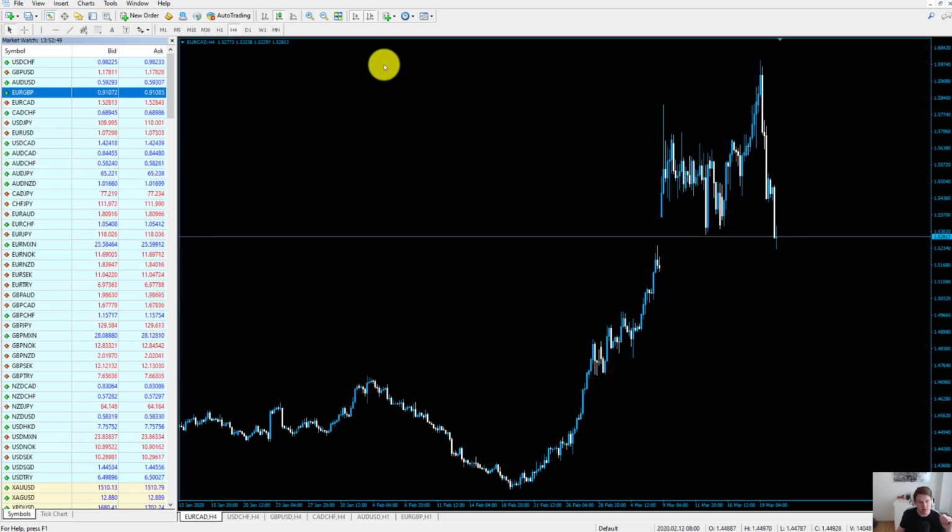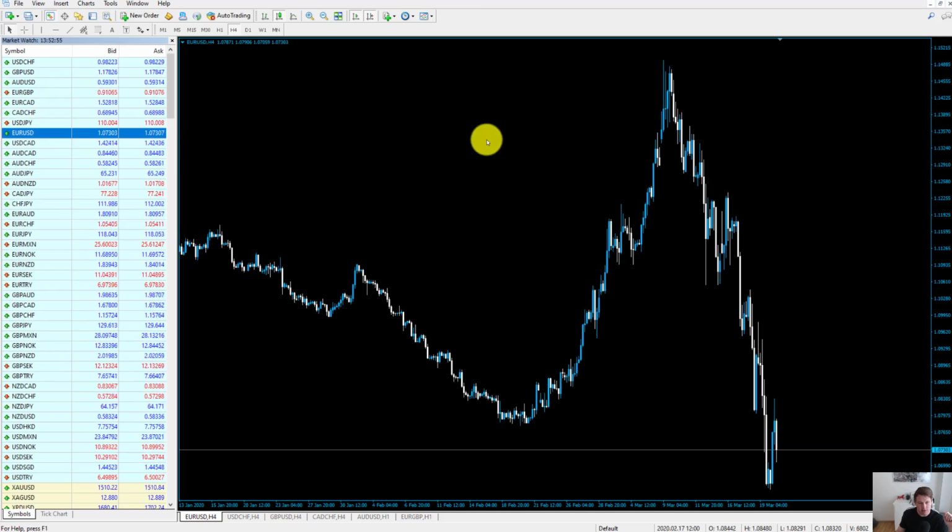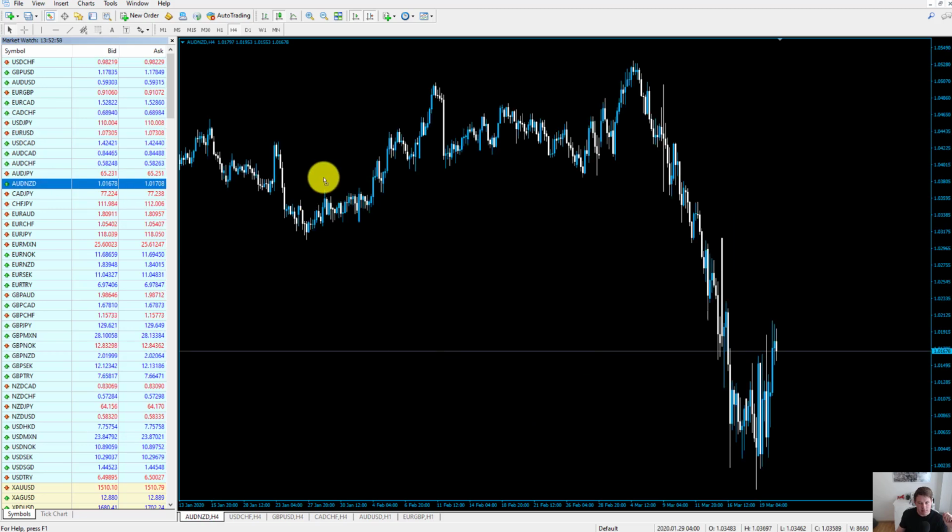And if you want to change the Forex pair that you're looking at, you can just simply click into this area and then hold the mouse and drag it into this, and you will see that this now changes the Forex pair that you're looking at. You also see the time frame that you're looking at. In this case, it's the H4.